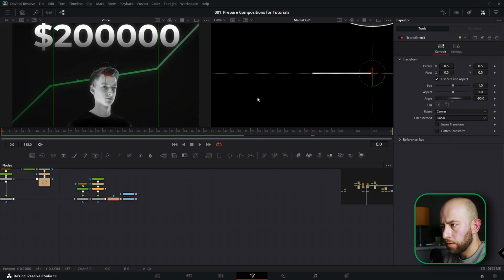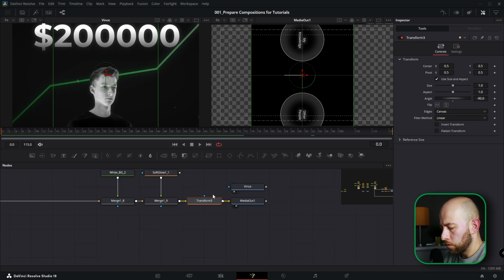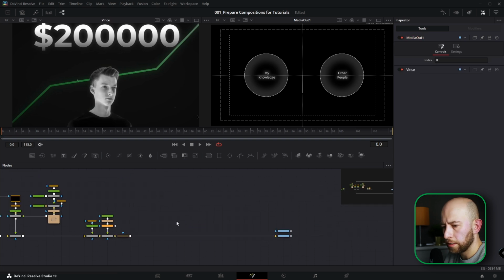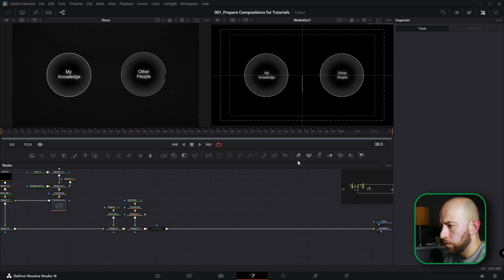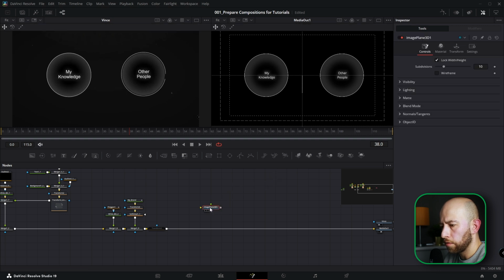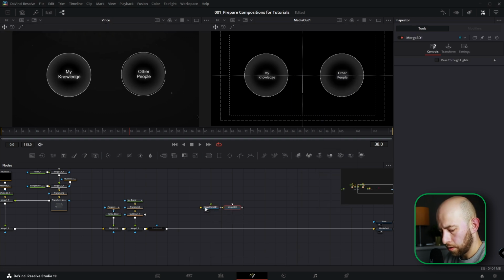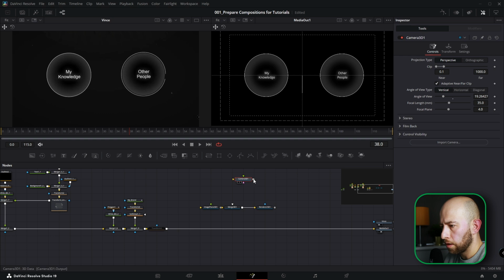And actually now we're going to animate this. So I'm going to disable transform. Let's move it there. Let's make it space. Okay, so I'm going to drop all elements we need to create 3D space. So first of all, image plan 3D. Next we need merge 3D, render 3D, and we need camera 3D, and we're going to connect camera 3D.